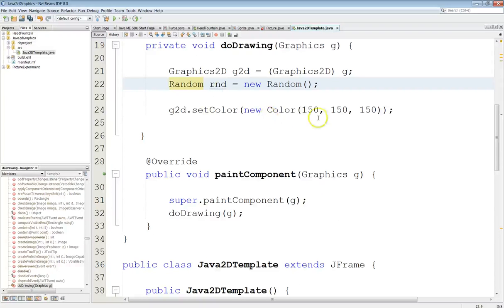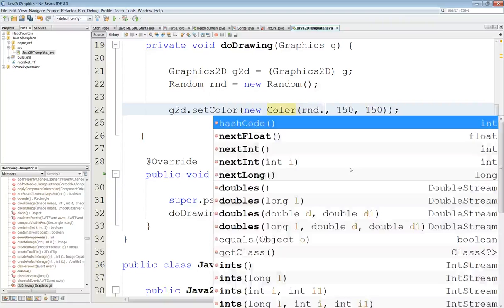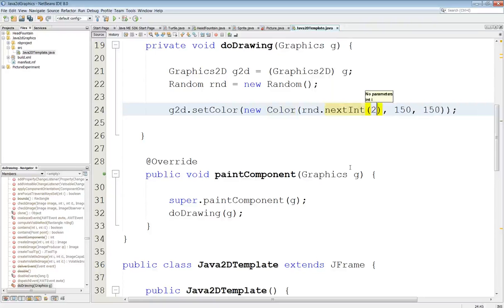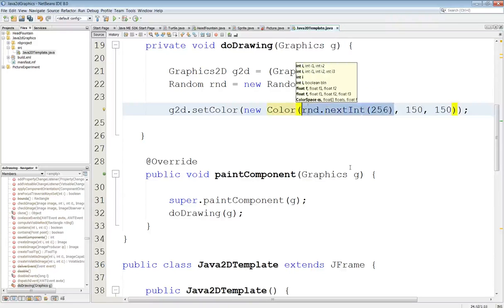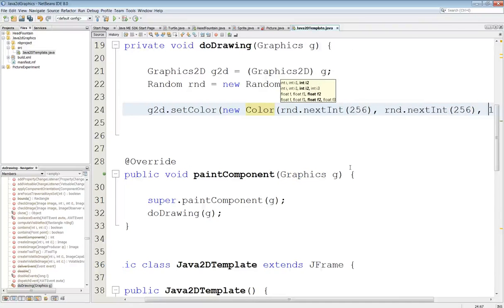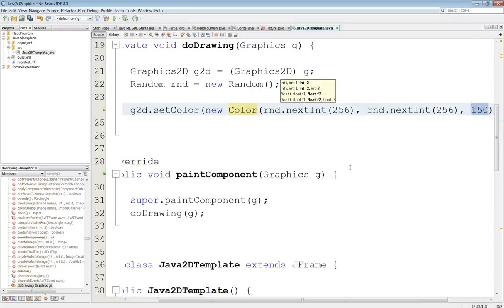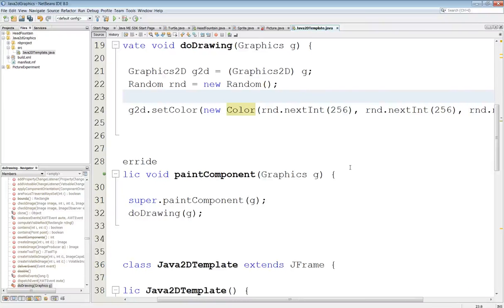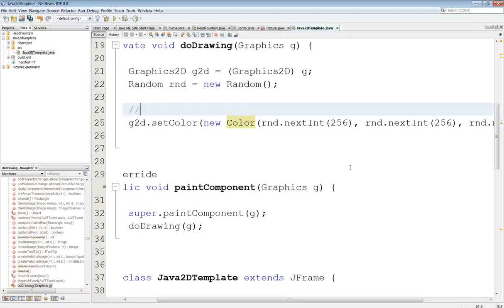Okay, now to make this a random color, I'm going to replace these values that are hard coded here with rnd.nextInt, and then I want that to be in a range of 256, which will give me from 0 to 255. And I want to do that for each of the color components. So I'll just copy that real quickly. And now I have a random color there. So set a random color for the pen.